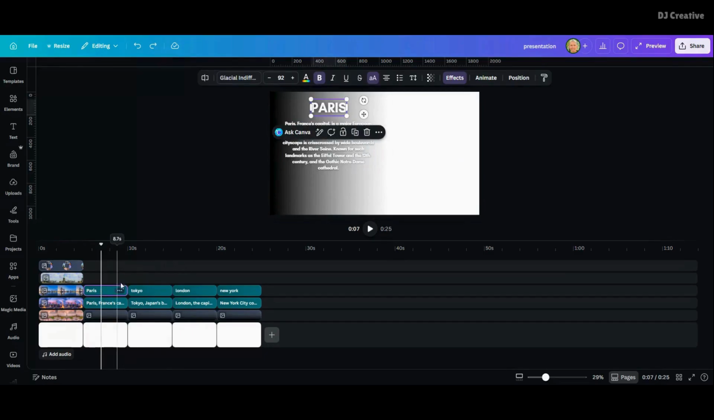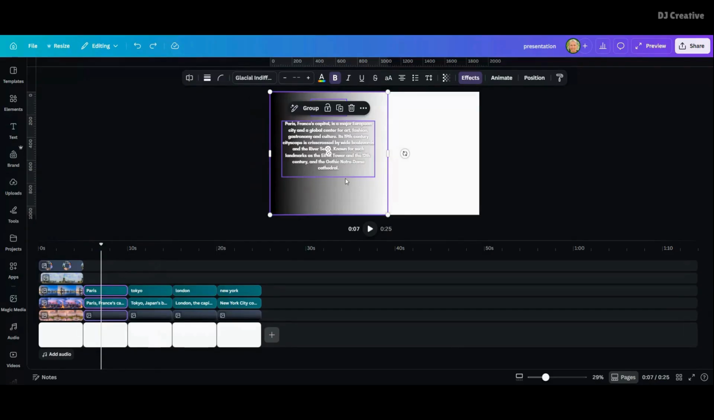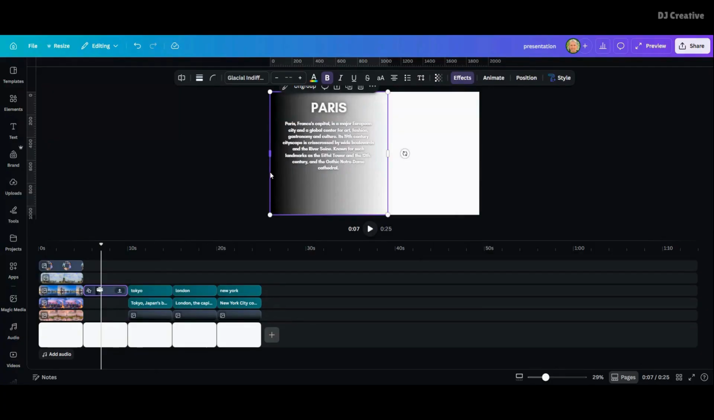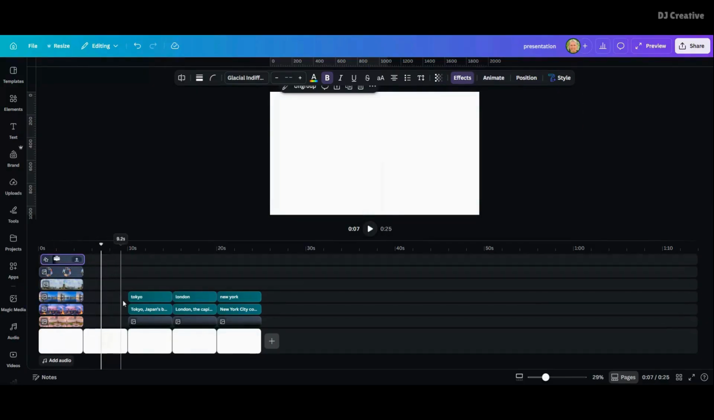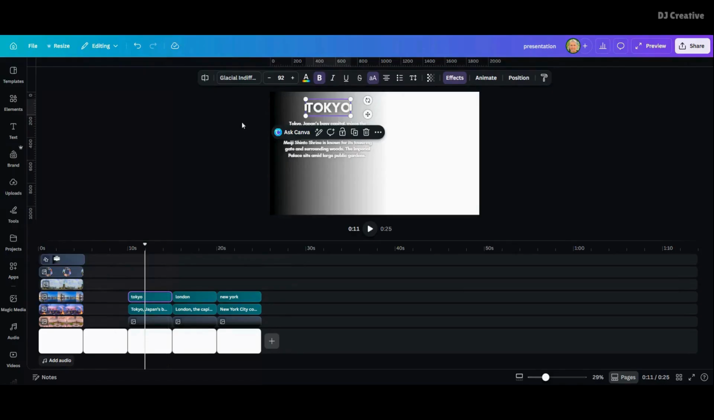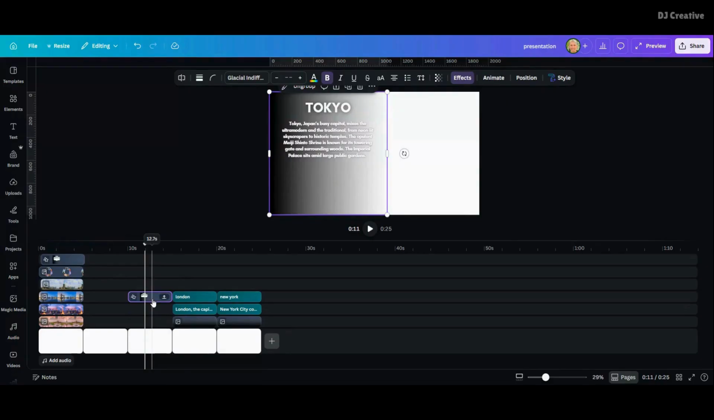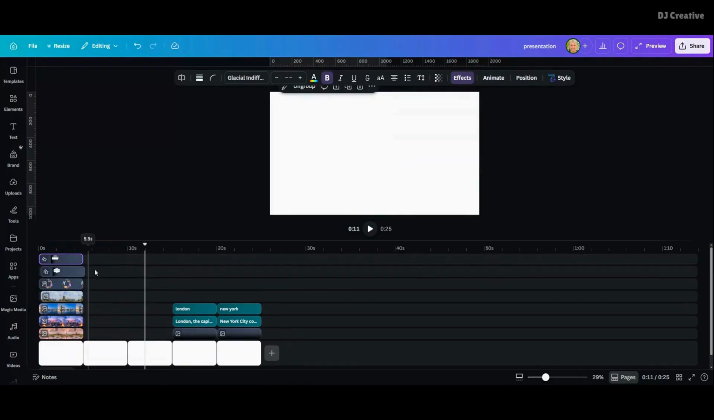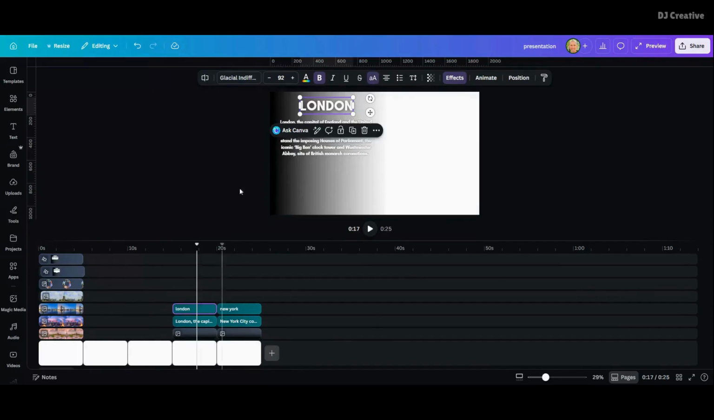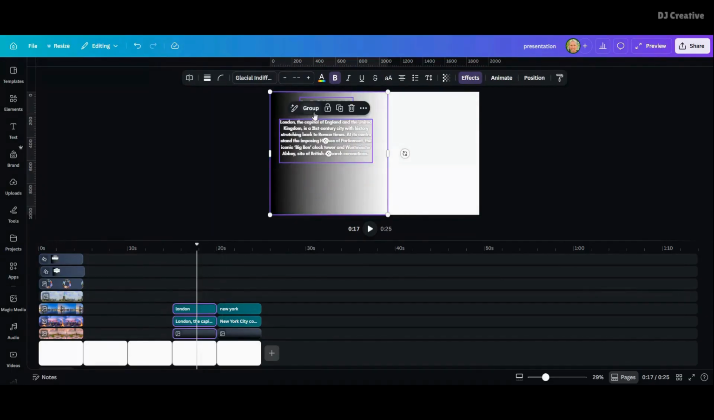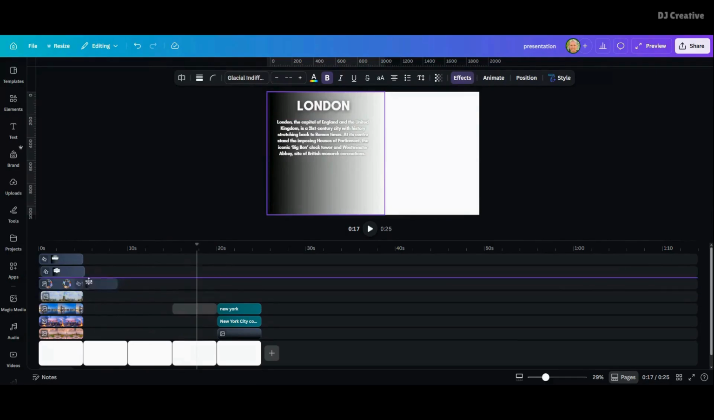so now we're going to go here and we're going to put these together and click group. Now they're grouped together. And we're going to move this to the first. And now we're going to do the same thing with this group and then drag it over. Group and drag it over.